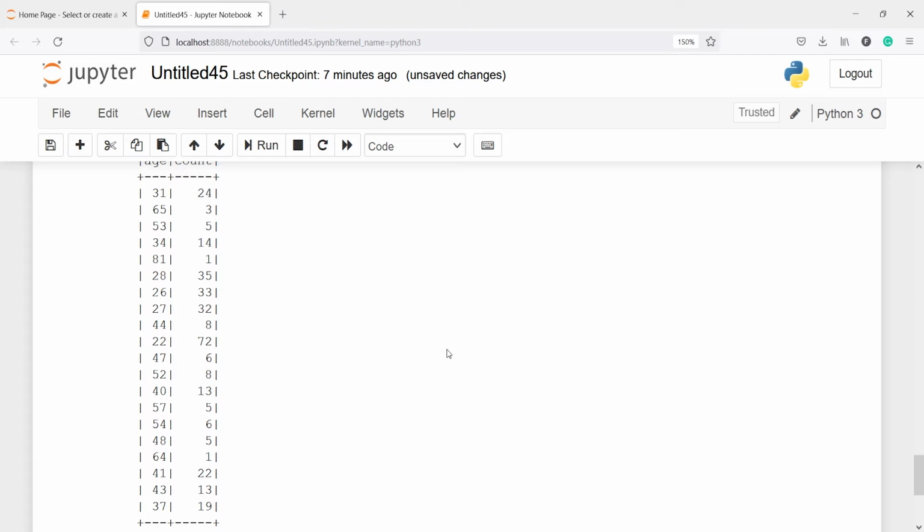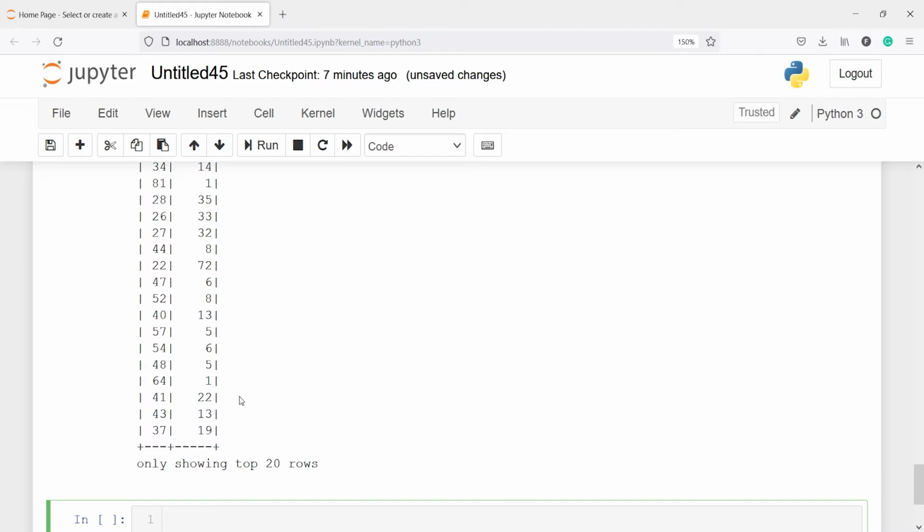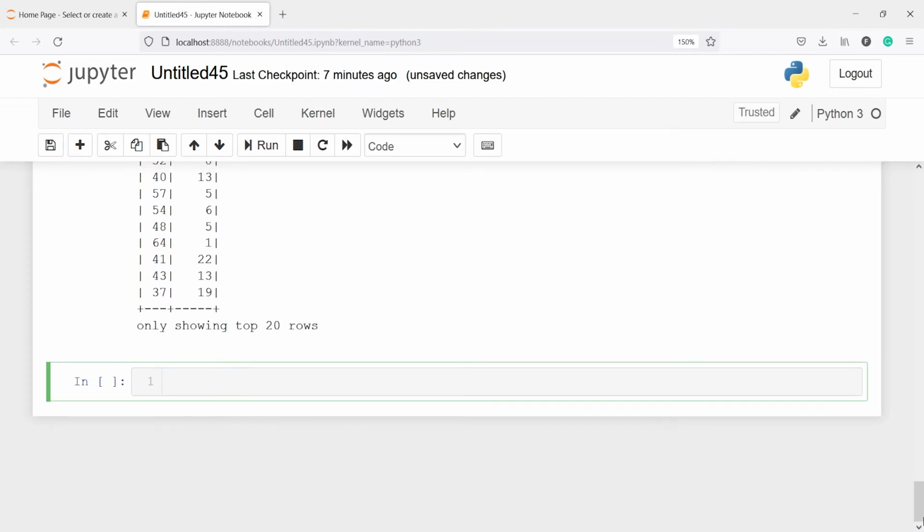They are very young people in this age group, and you will see for 64 years we have just one observation. That means this data set has a lot of young people.